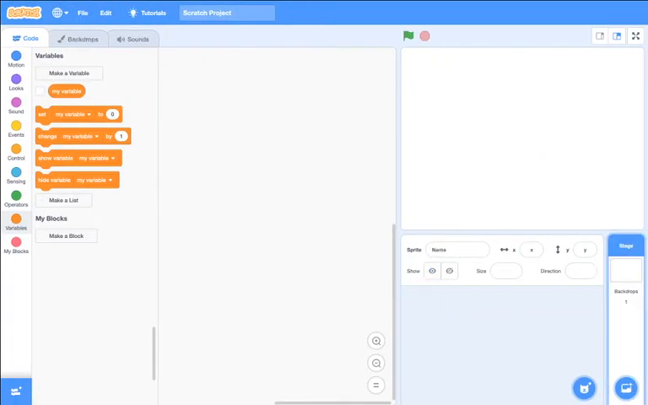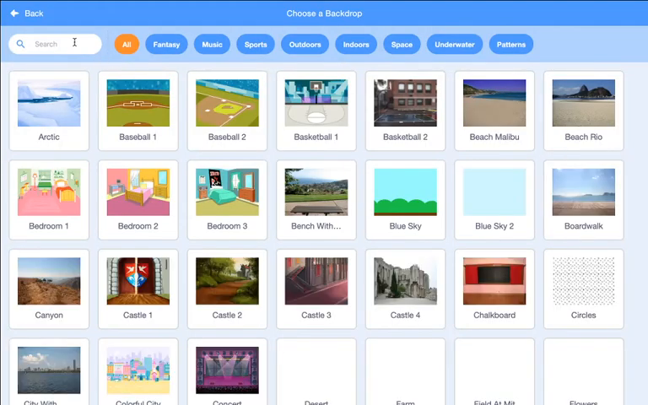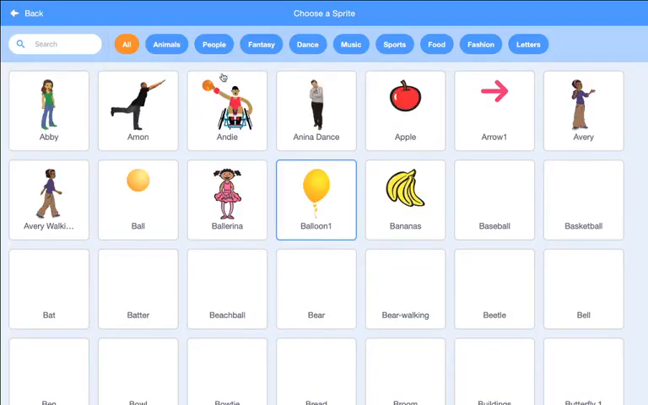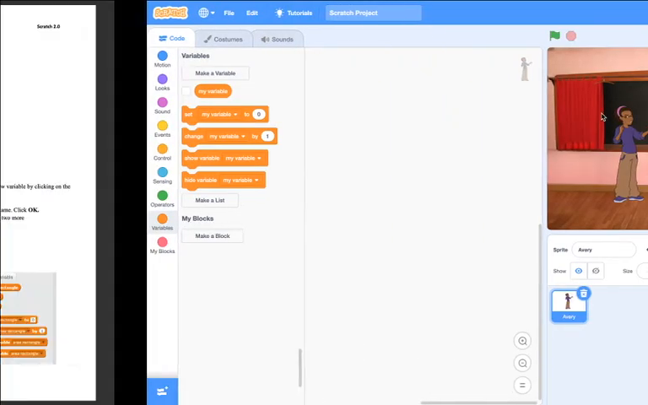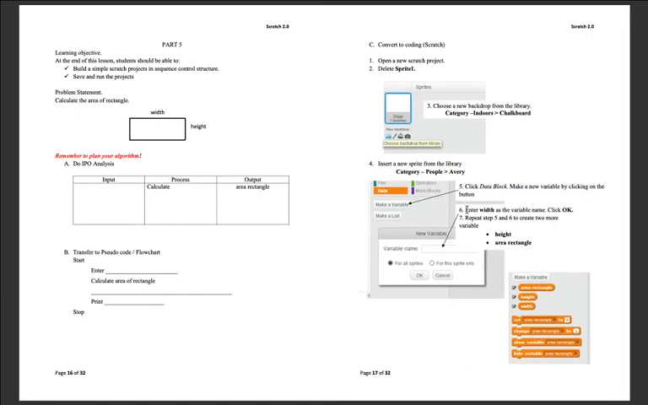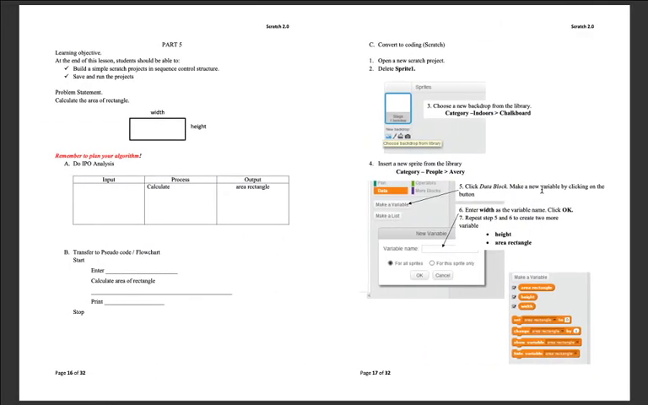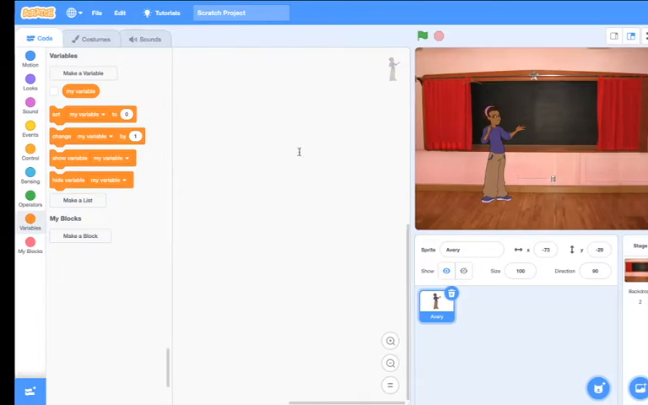I'm going to delete this. Choose a new backdrop called Charbot, and then choose a new sprite called Avery. Alright. Then click data block. Make a new variable by clicking on the button. If you don't have the data block, go to the variable block. It's the same block. And then you're going to see the make a new variable button.